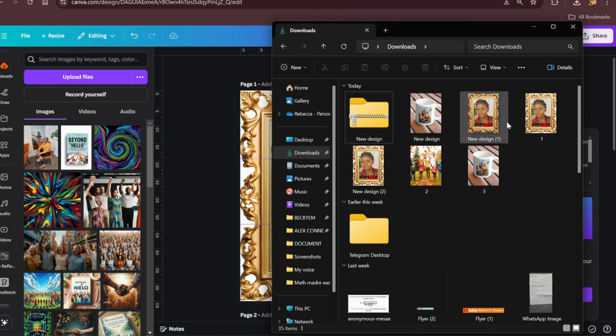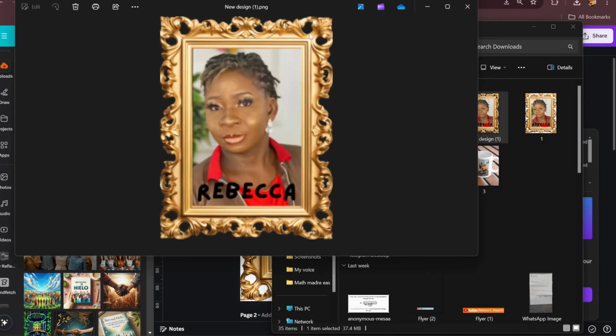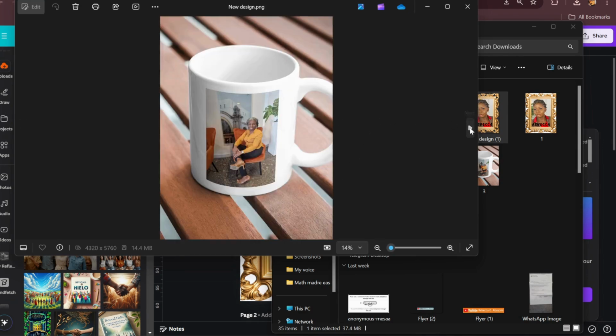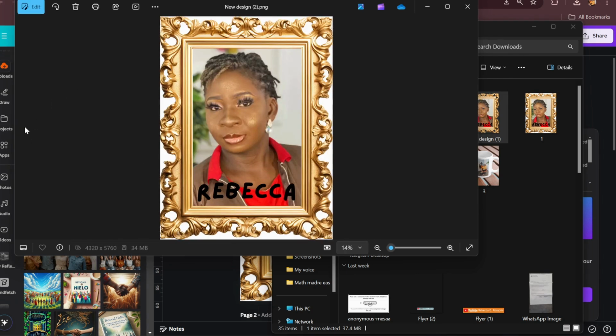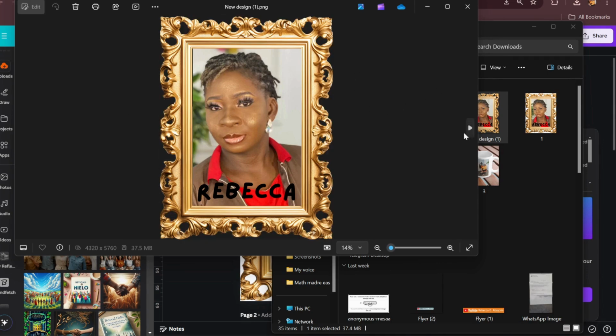So now let's compare the ones that I downloaded without background and then with background. You can see that this is the one that I removed transparent background from. This is the one that I did not remove transparent background from. You see that it has white background, but this one is the one that I clicked transparent background. It has no background. If I want to print the picture frame now, this is good to go. It will not show the white at the background.